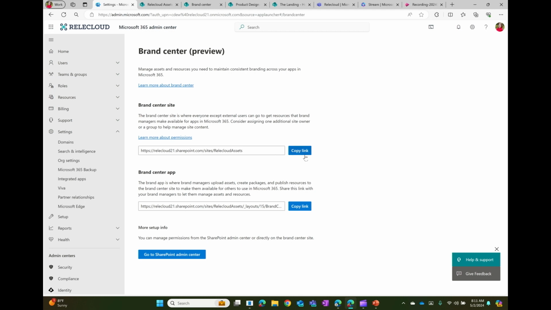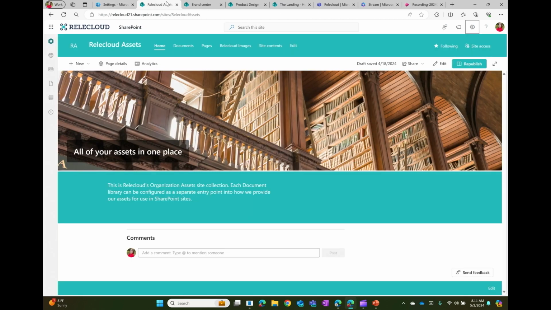So here, this is one where I've got a few more things set up. But what does that look like? So if I copy that link and then I go to my site. So in this case, I had previous organization asset libraries set up. So I've got my Rela Cloud Assets site. The great thing about this is we let you name the site if you're creating your own, whatever you want it to be, but the Brand Center app will always remain named Brand Center app.